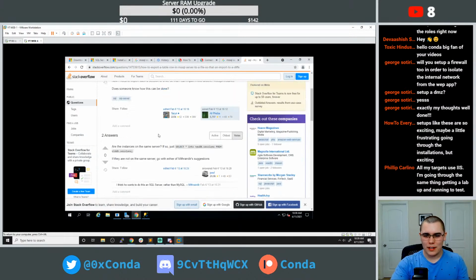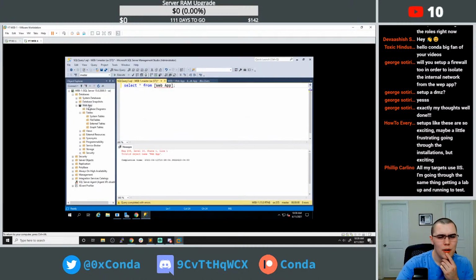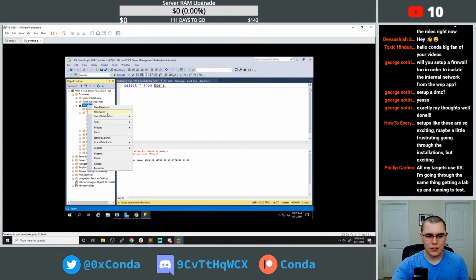All right, so we should be able to. I don't know what's going on with this. So we have the web app database. Now we should. Well, let's see. Can we just do select star from users? Does it like that? No, it doesn't like that. No object named users.